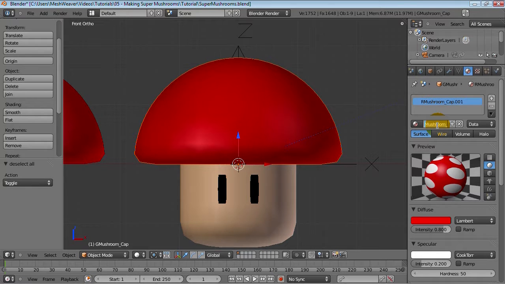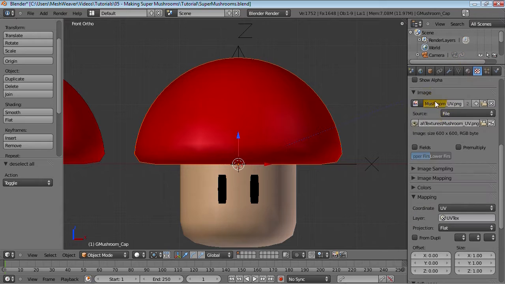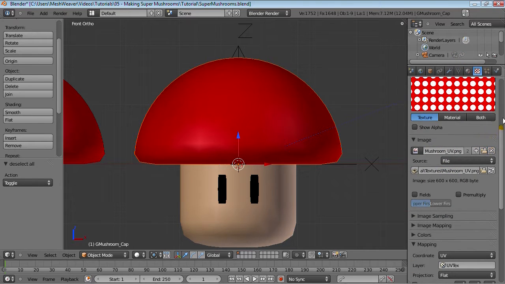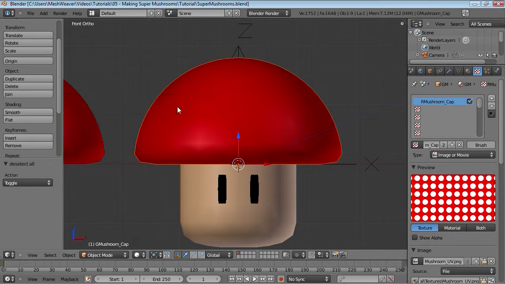G mushroom cap. G mushroom. Okay, we'll stop fooling around now. You have to do the same thing in the texture panel, but that's what made the entire thing crash last time. So I'll just save and just hope that Blender doesn't crash.